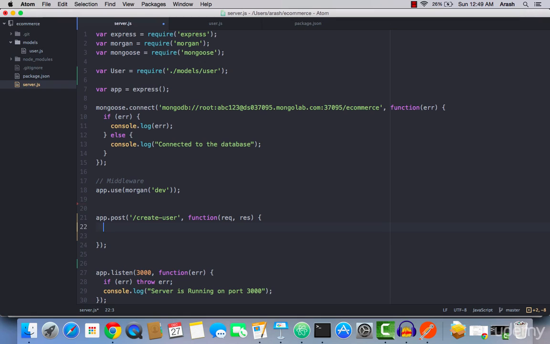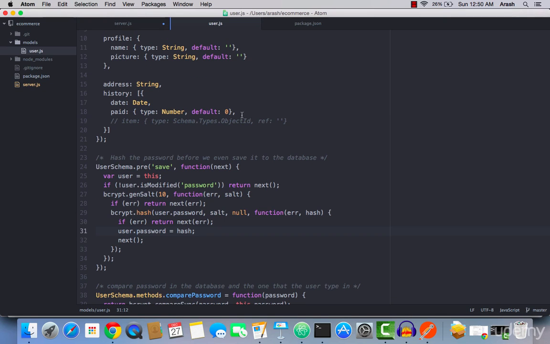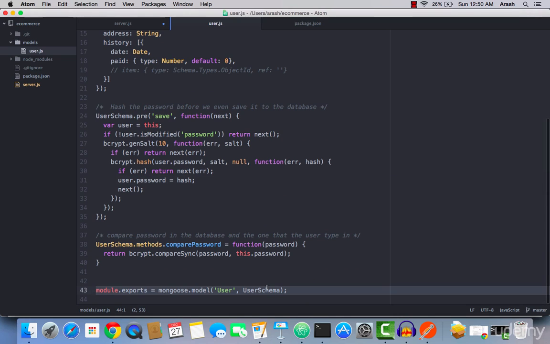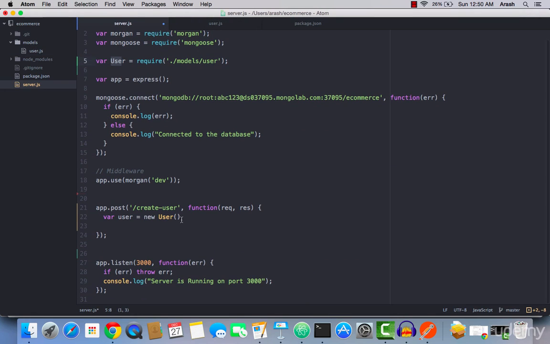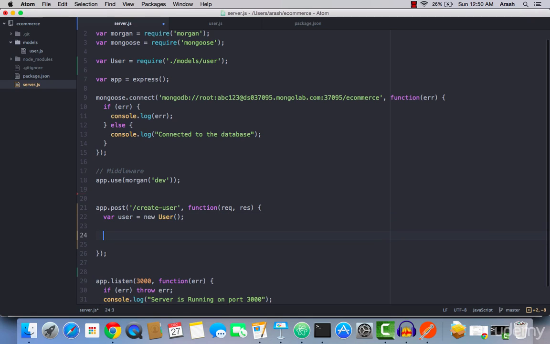And what we're gonna do is create a new user, so var user equals new User. So we're gonna create an instance of the user object, which we are requiring from the user schema file because we already exported it. Go back to your server.js and then go down and type in user.profile.name equals to, we forgot to do something.